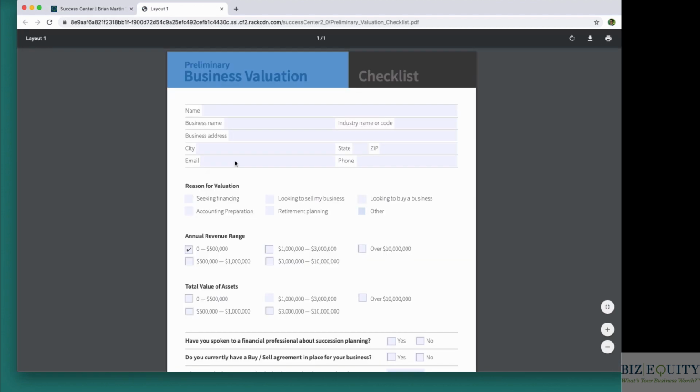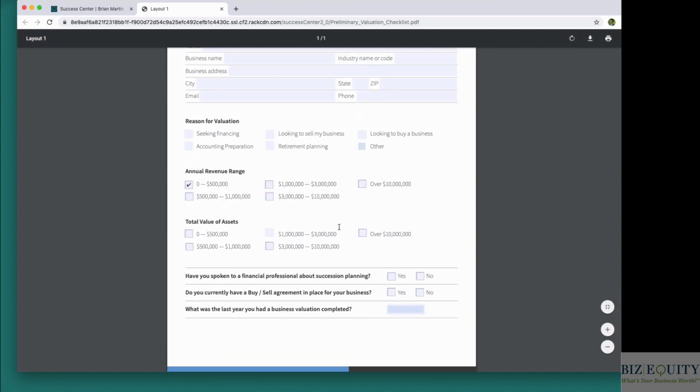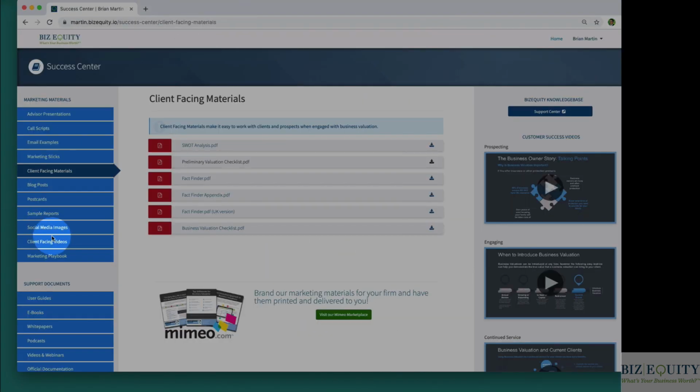As I mentioned earlier, a lot of our users will leverage local chambers of commerce and go to lunch and learns and maybe host events. This gives you a way of almost pre-qualifying any people that come to any events you host before you reach out for a more formal valuation.